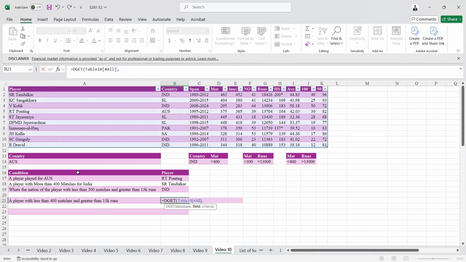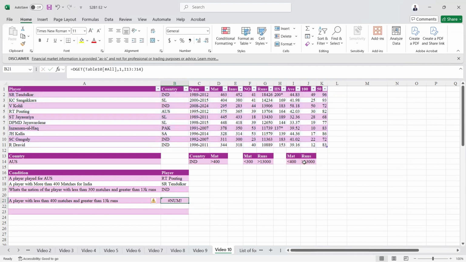I'm selecting the database. I'm selecting one, which is the player name, and I'm selecting the conditions available. I'm getting an error. So DGET works when there is only one output for the given input. But if there are multiple outputs, like in this case, there are two outputs, it won't give an answer. It will just say number error. Or if the output is genuinely not available, it will say value error. So the difference is that number error means there are multiple outputs for the given conditions. Value error means there are no outputs for the given condition.